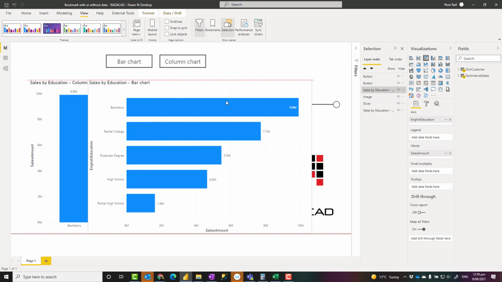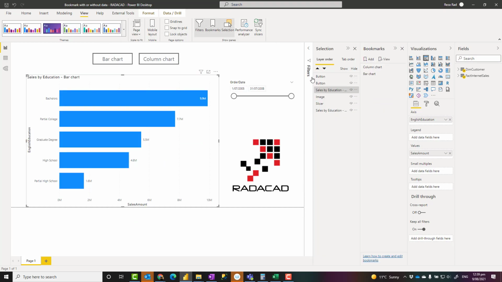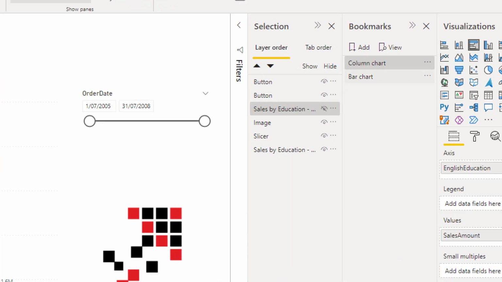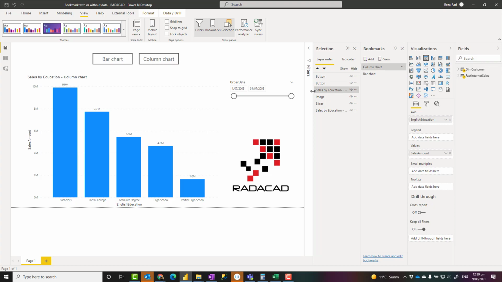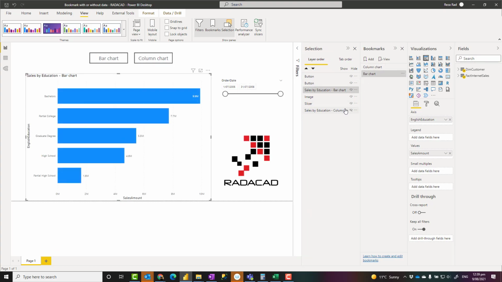So here are two charts overlaid on top of each other, and I have created two bookmarks, which I can show in the bookmark page. One is column chart bookmark, another is bar chart. You see that when I click on each of these bookmarks, one of the charts is hidden, the other chart is visible. So when I click on column chart bookmark, bar chart is hidden. When I click on bar chart bookmark, column chart is hidden.